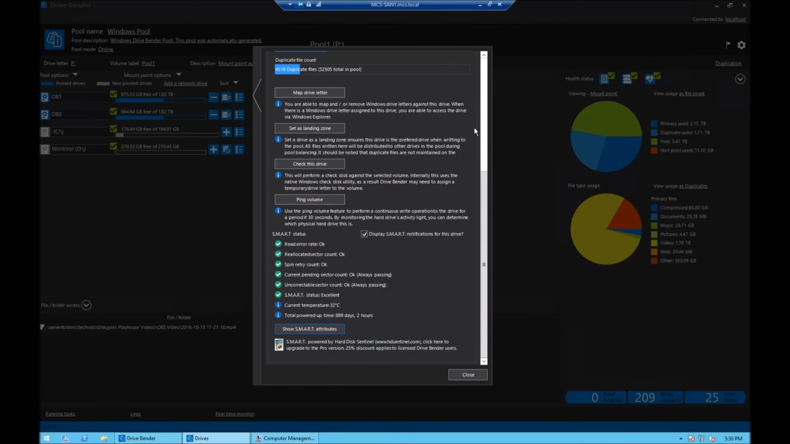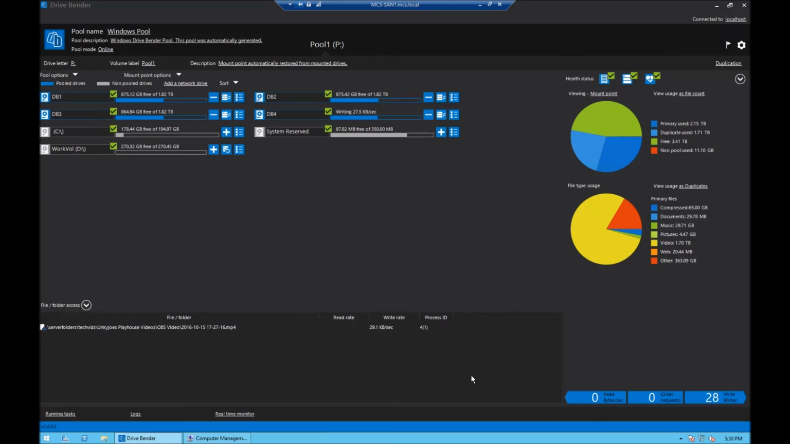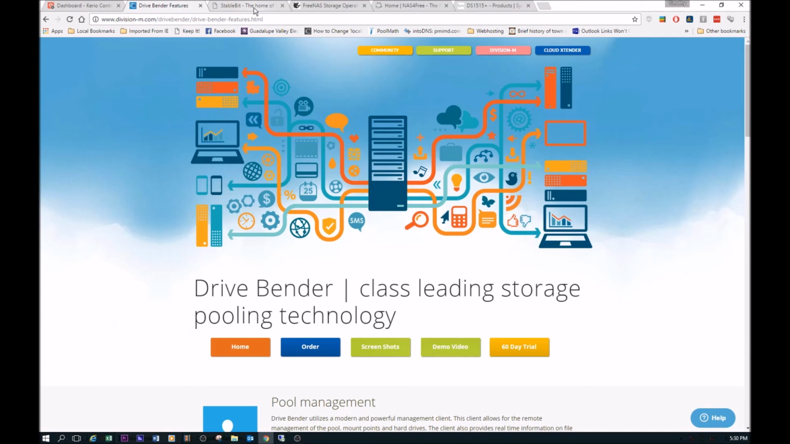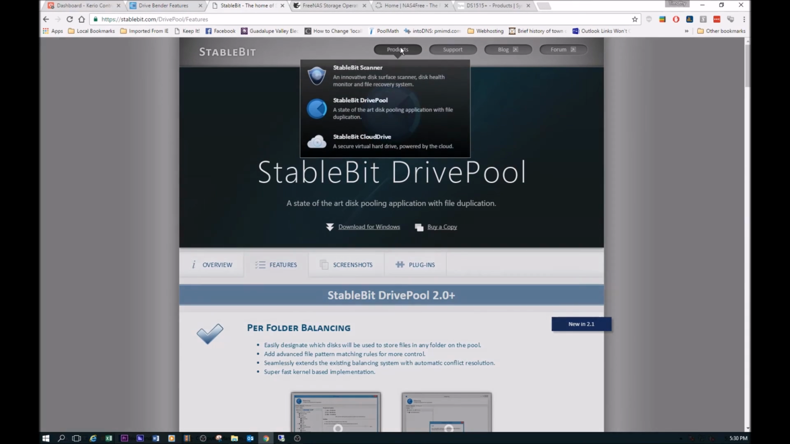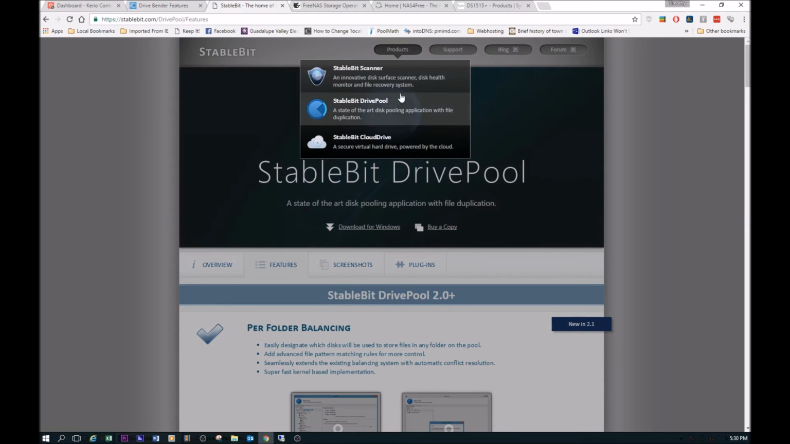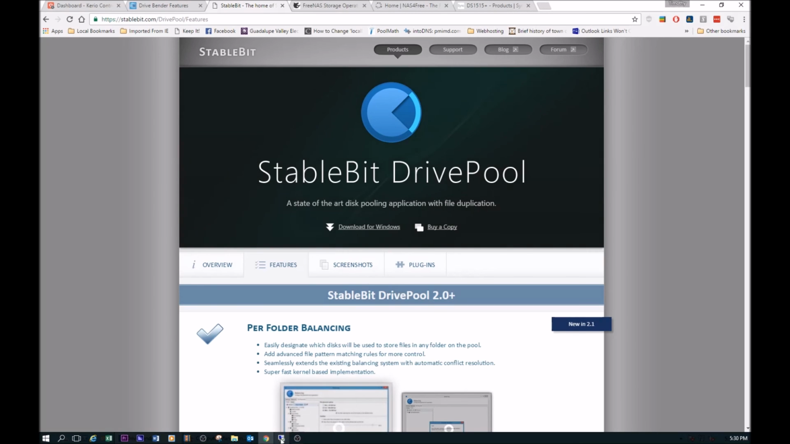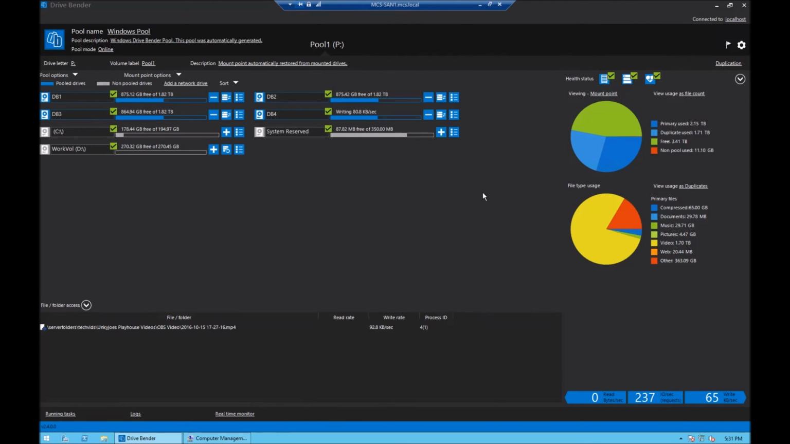So this is one of the main things that made me choose Drive Vendor over the other product we were talking about a brief period ago, which is StableBit. StableBit, in order to get your monitoring, you have to purchase a StableBit scanner separately. I did not want to do that, so I chose instead to go with DrivePool.